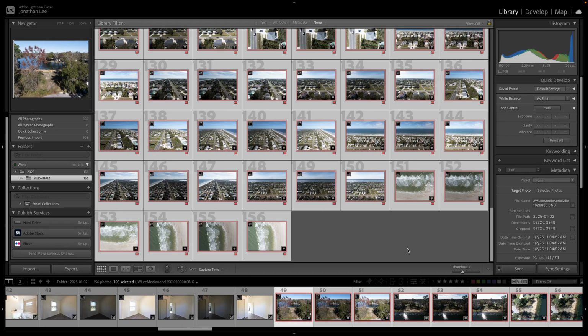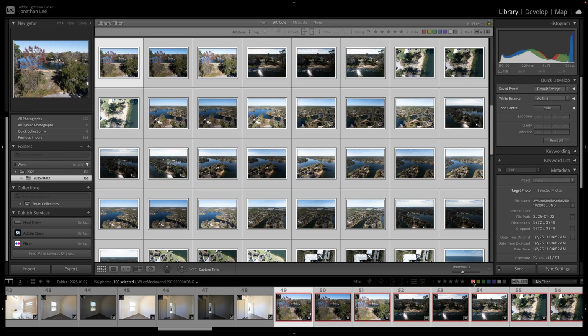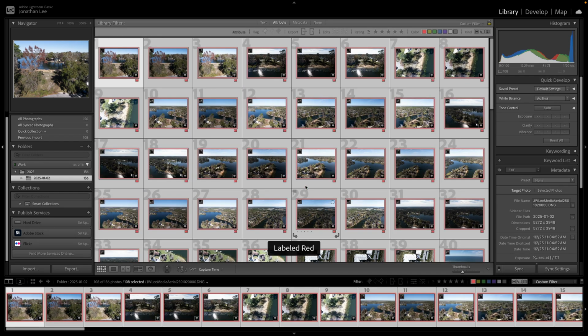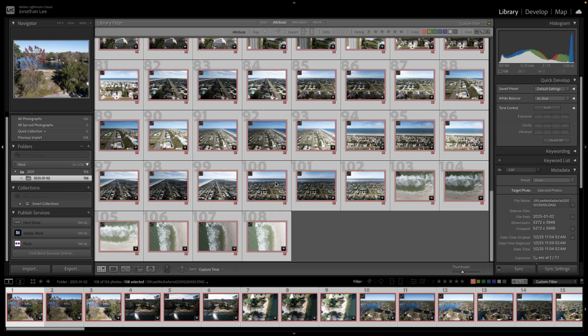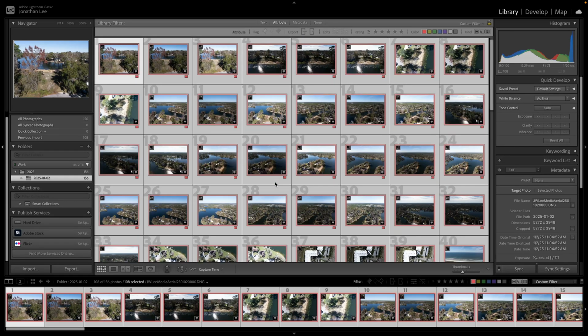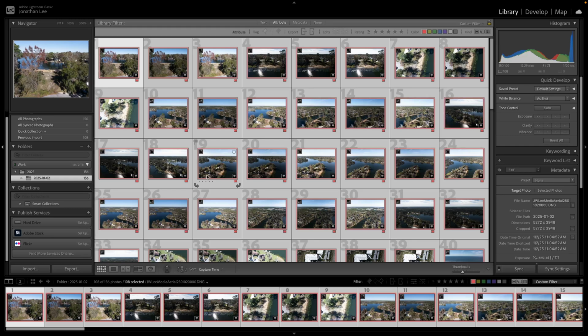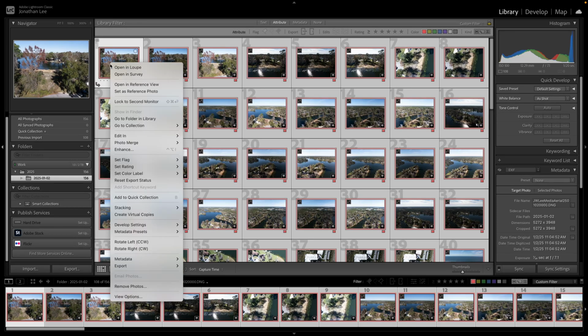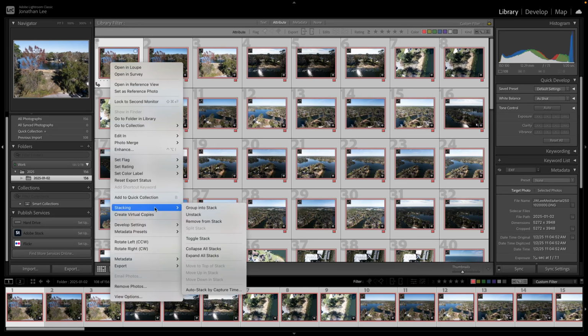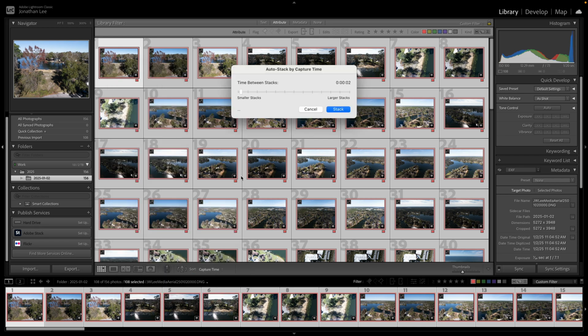All right. And then the next thing I'm going to do is go down here to the sorting or the filter, and I'm going to select the red filter. So now only my red filtered images are visible within this folder. Okay. Now the next step is very important. So you're going to right click on it and you're going to go to stacking. And then at the very bottom, you're going to hit auto stack by capture time.